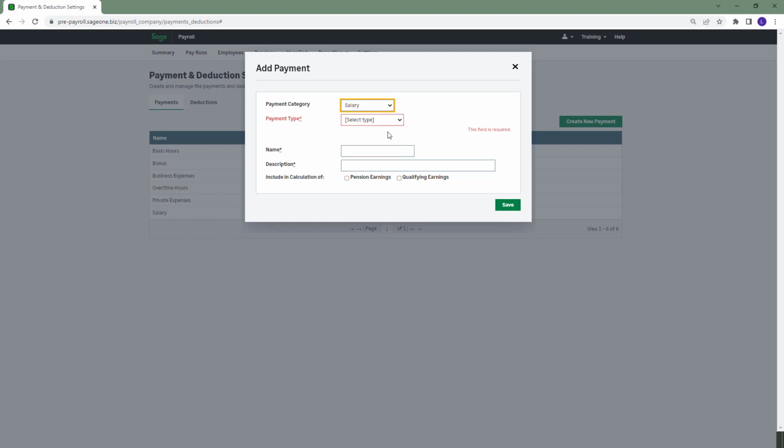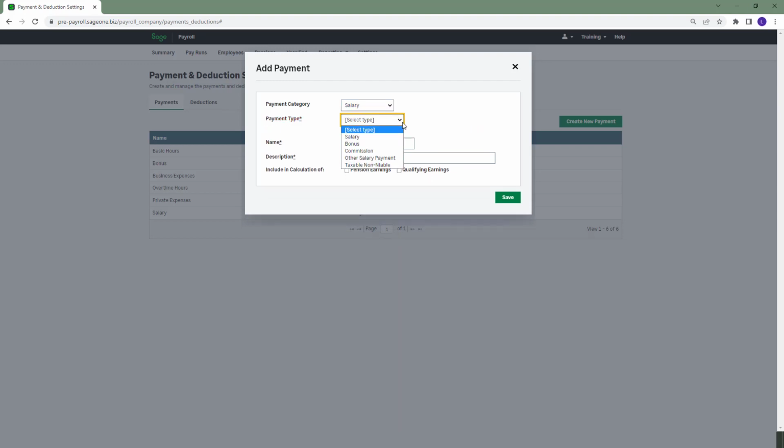If we choose salary, you then get to choose a payment type. So whatever category you first choose, it will then give you a list of different types of pay element that you could choose. So if you're setting up a bonus, for example, you would select bonus and you can change the name here if you need to. And the name is what shows on the payslip for the employees. The description is just for you. So if you look back on these pay elements, if you want to put a specific description in there to remind you what this was used for, you can do that here.